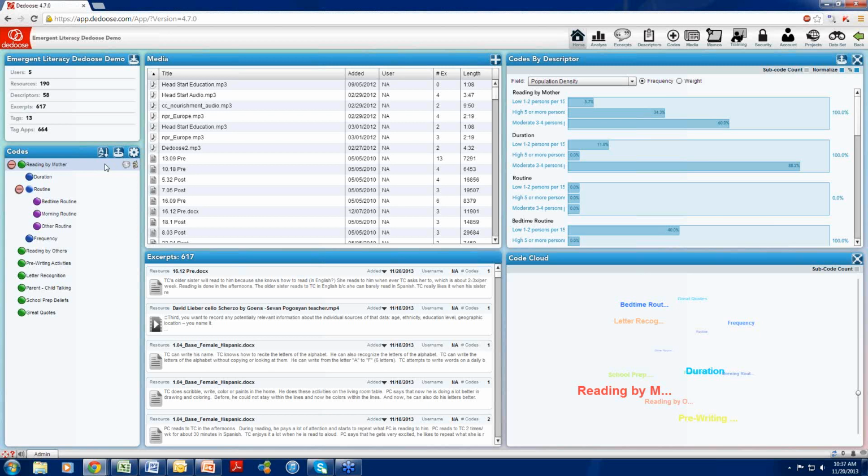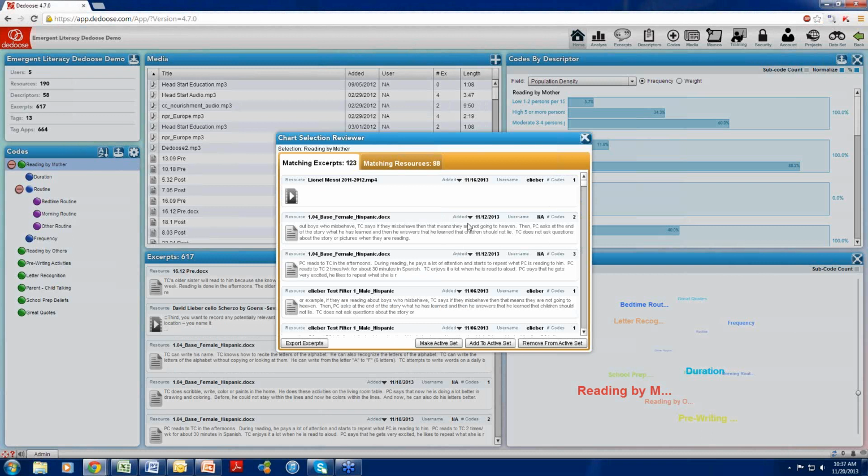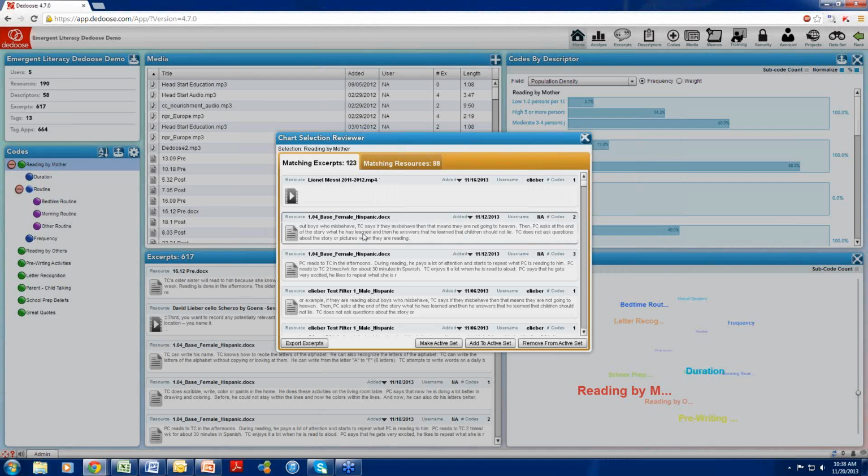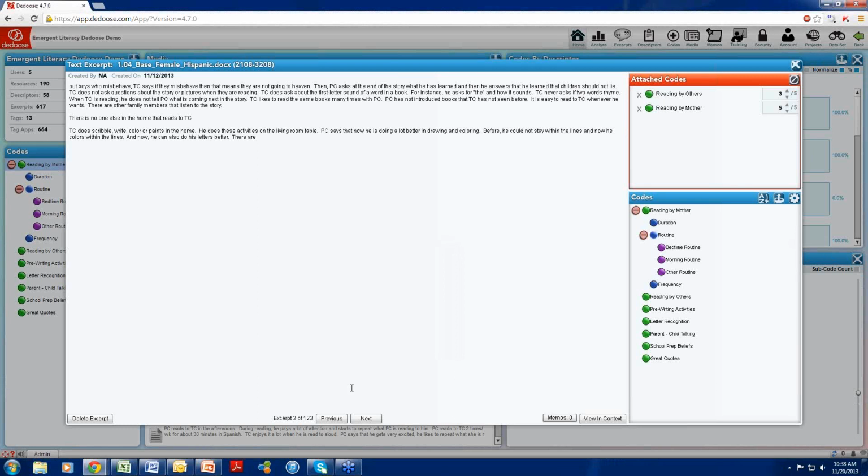So here in the Dedoose environment, we have our reading by mother code. There's an excerpts icon that appears when I'm floating over that code in the code tree. And I'm going to just pull up those excerpts. So this is the fastest way to get to all the excerpts tagged with a particular code. From here, I can export these to Word or Excel, so I can use them locally in writing up my manuscripts. But I can also open them up as a series here and use my next and previous buttons to scroll through them. So here's where I might start thinking about applying more nuanced codes.